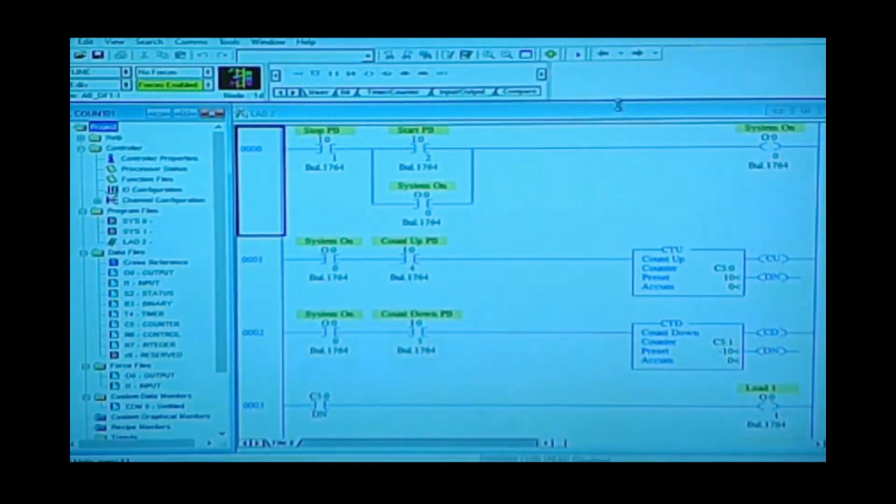The program here is going to be what's called a counter. In the Allen Bradley software, the counter itself comes from the tabs right over here that say counter and timer. You have different types: time on, time off, retentive time, we'll get into those later. You have count up, count down, and you have reset.